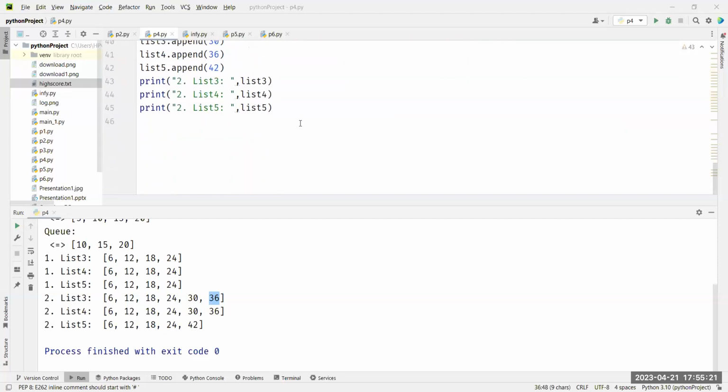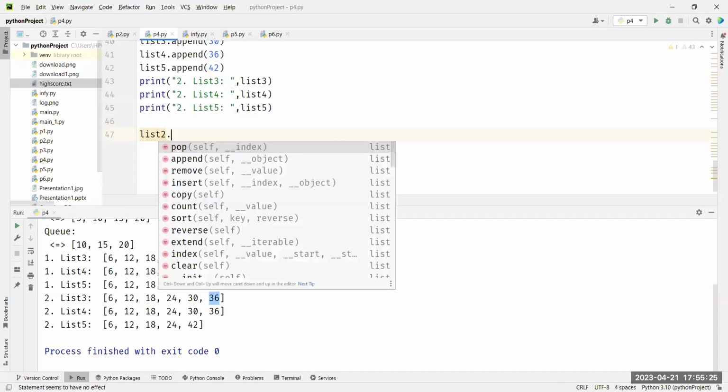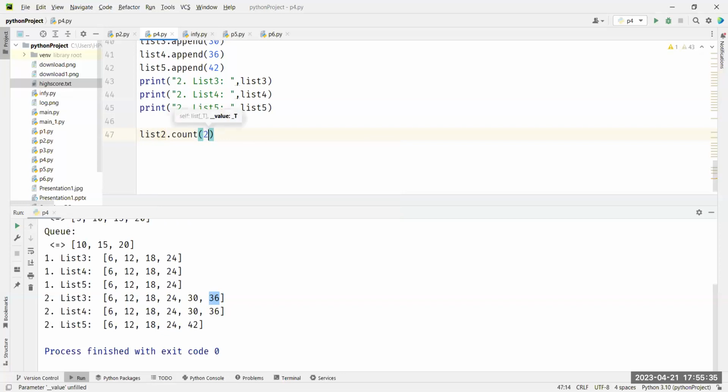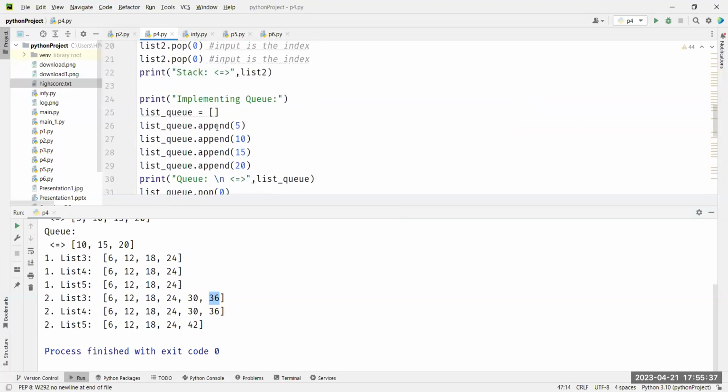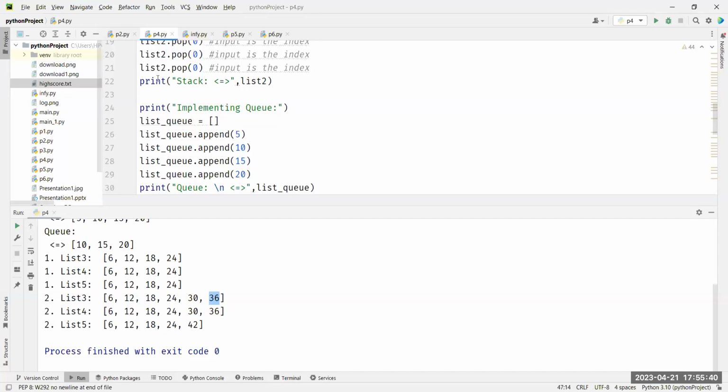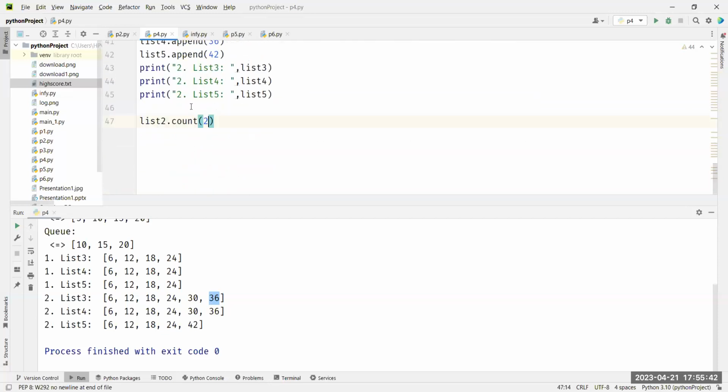Of course, there are a few other functions as well. You have, let's say, list 2 dot pop we did, append, remove, insert we did, copy we did, count. Count will tell you how many specific elements are there. Let me create list 5 equal to 5, 10, 15, 5, 10, 5.